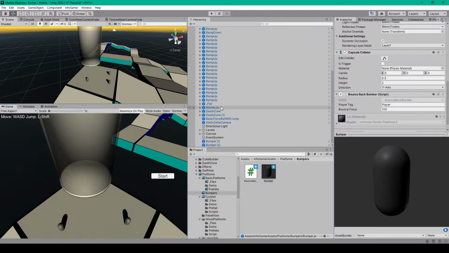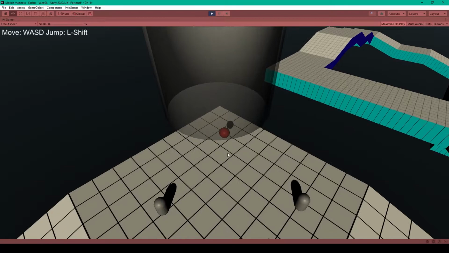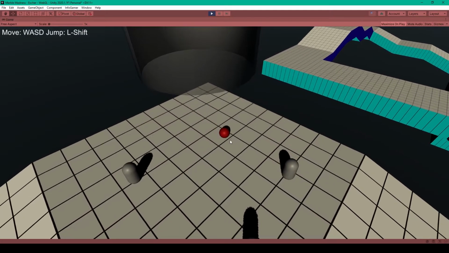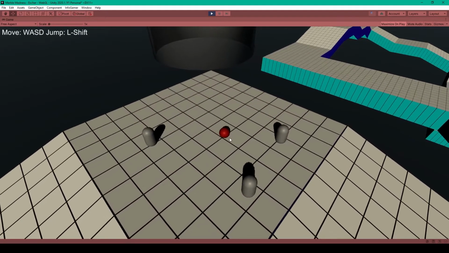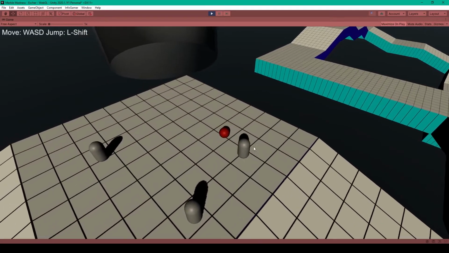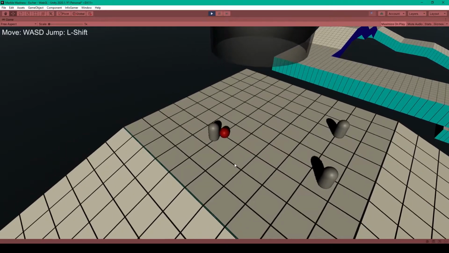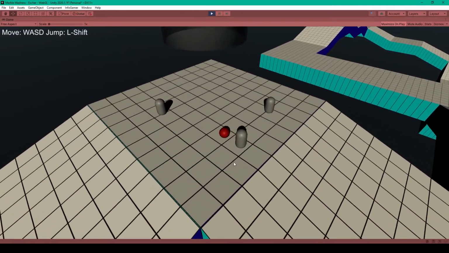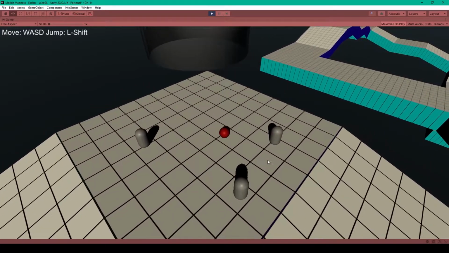Alright, so the first thing that I'll do is demonstrate this game mechanic. So here I have my marble, and if I click start, my marble drops down to the platform and I can move it with WASD. And if I run the marble into one of these capsules, you can see that it bounces back. And so that's what we'll be creating in this video.